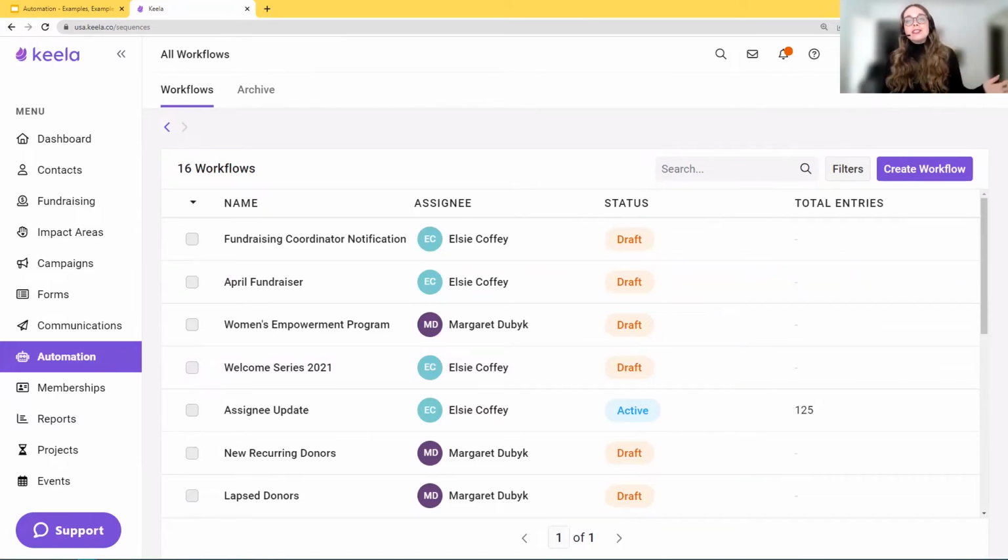I talked a lot about major donors. Let's start there. I'm going to show you how to create a workflow from scratch and then take you through some pre-existing examples so you get the benefit of seeing me work in the creation process and then a bunch of follow-up examples as well.